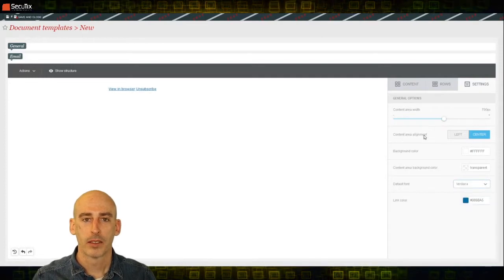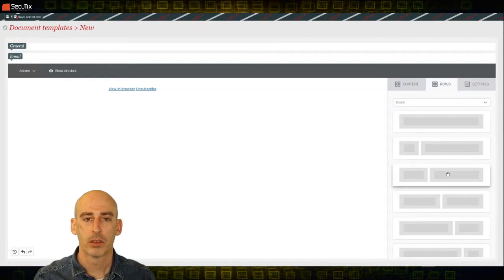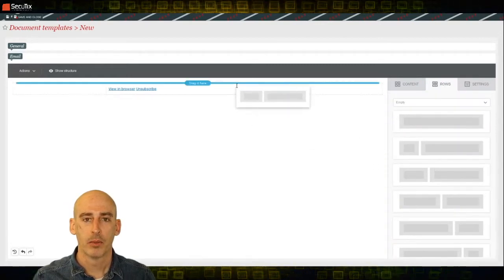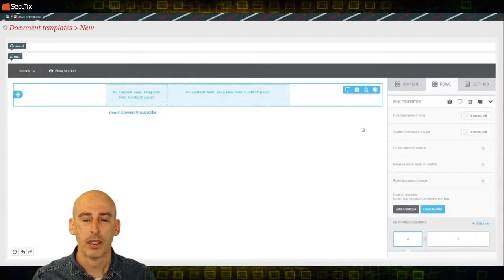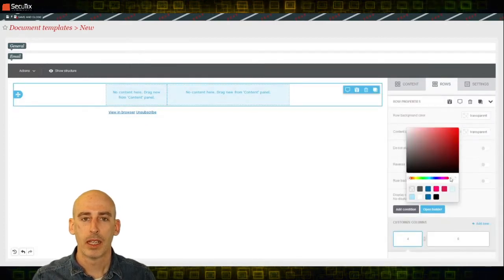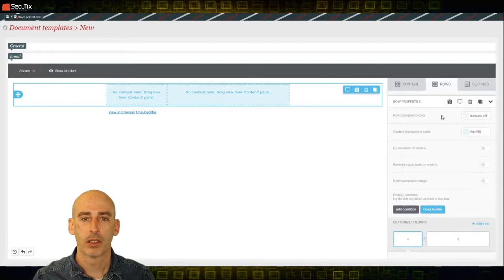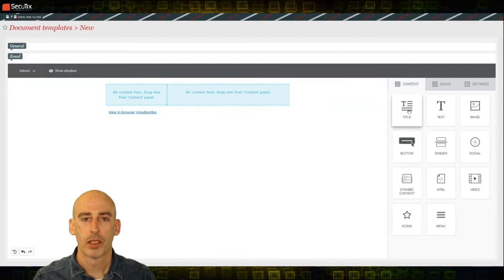And then I can go to the second tab to add some rows. Those are empty rows, elements of structure, and I can build the structure of my email very easily. I can define a few elements of configuration for this row. Here I'm choosing a background color for the content, and then I will drag and drop content elements.